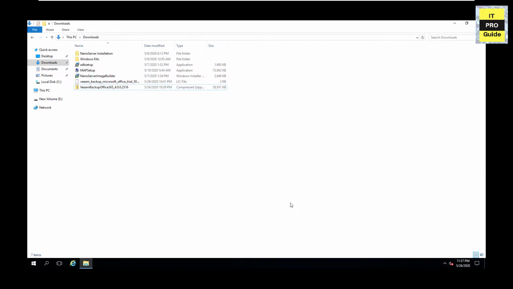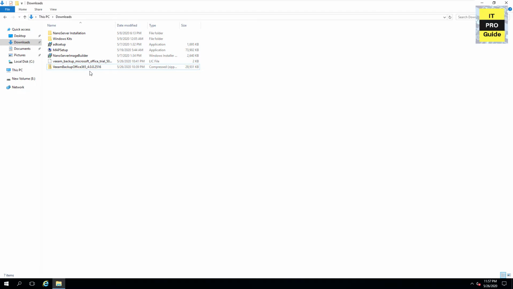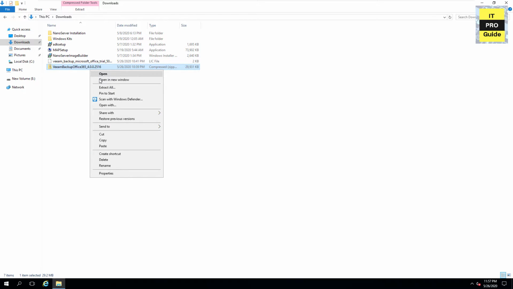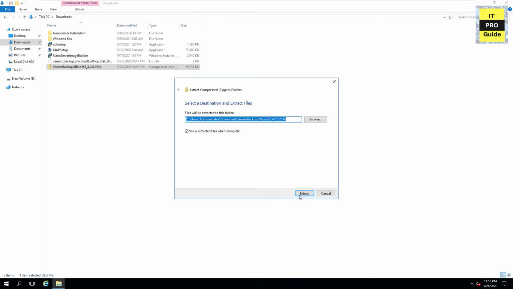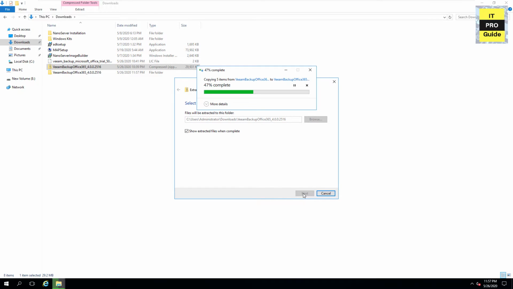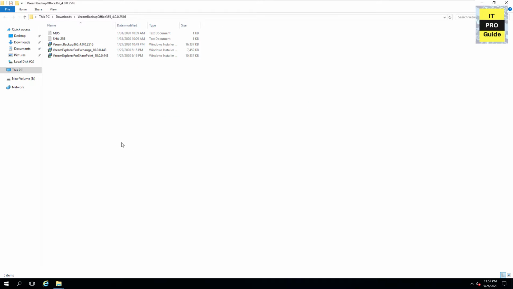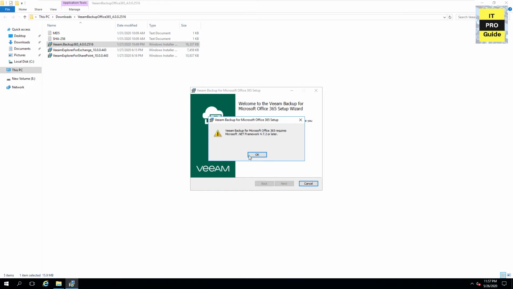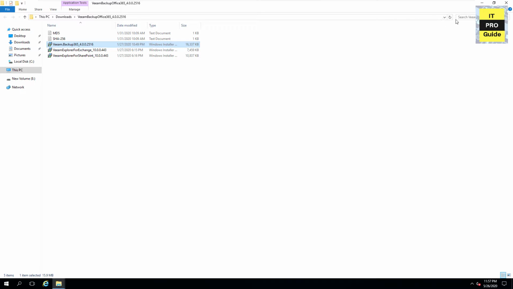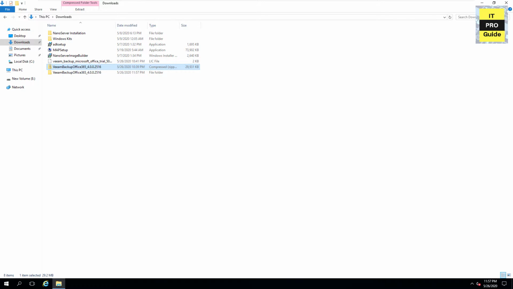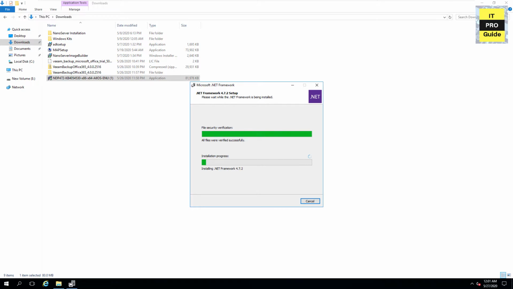Now the setup for Veeam Backup Office 365 is ready. Once you complete the extraction, you will see that there are 3 applications inside this Backup Office 365. Veeam Backup 365 and Explorer for Exchange are the 2 that we require for this demo. I need to install .NET Framework 4.7.2 as a prerequisite, so let us do that first.